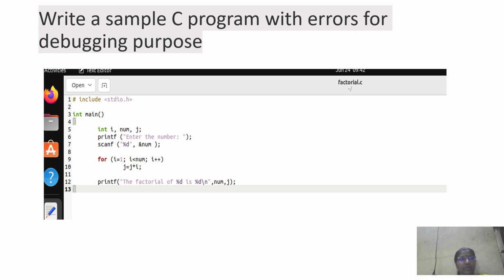This is a sample C program with errors for debugging purposes. It is a program to find the factorial of a number. Here is the C code, saved in the Vim text editor under the name factorial.c. Here we have initialized the i and j variables. For i is equal to n, i is less than num, i plus plus, j is equal to j star i. So this is your factorial program.